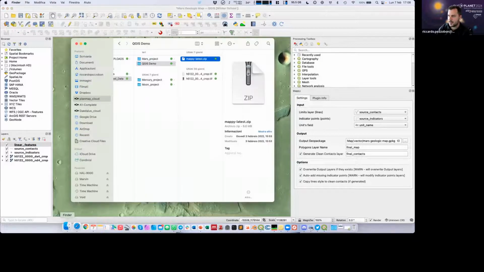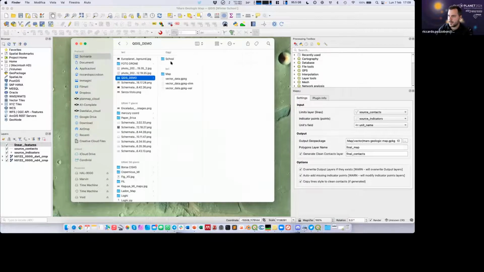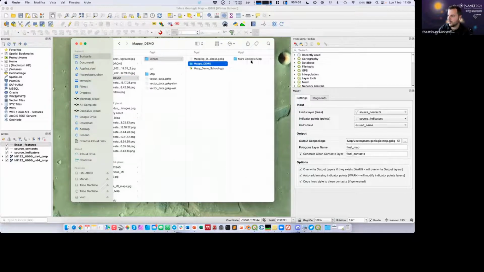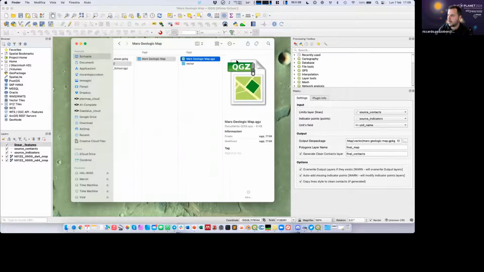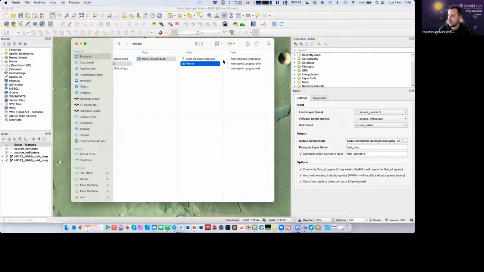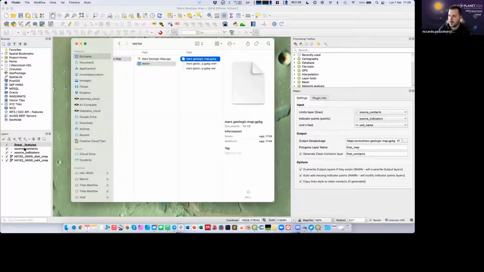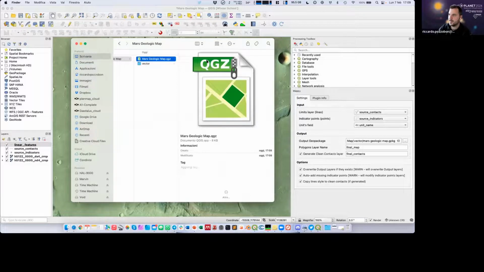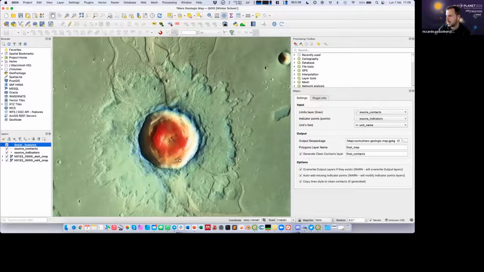What it does is create a GeoPackage here for you, and a project file already saved. So you have a GeoPackage with all these geometries saved inside, and also your project file with your geologic map. And you see the name has changed here. It's now called Mars Geologic Map. So it has already prepared some stuff for you.